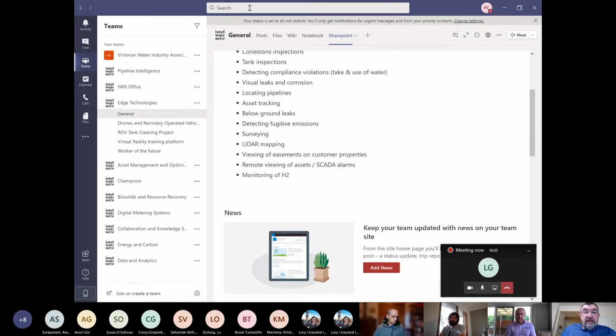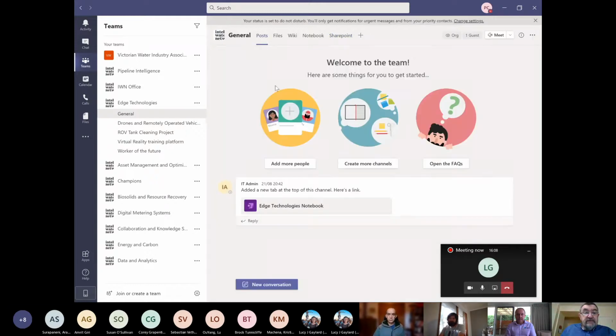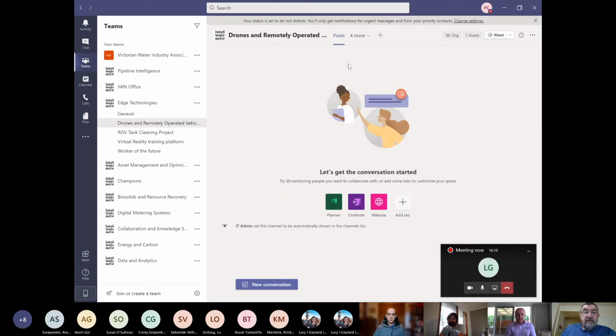Now, every channel has a separate posts, and I'll show you one down here in drones. Has posts. All right, I'm in posts now. So everyone has posts, and this is where all conversations are managed through the environment. Two ways to have conversations. One is a team conversation, team/channel conversation, and the other one is a one-on-one individual conversation, which is done in the chat environment.